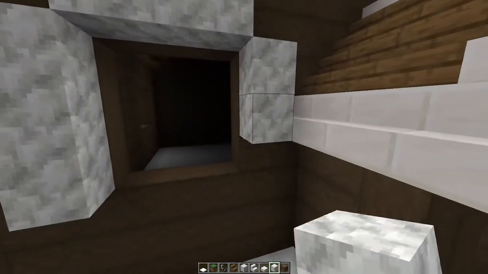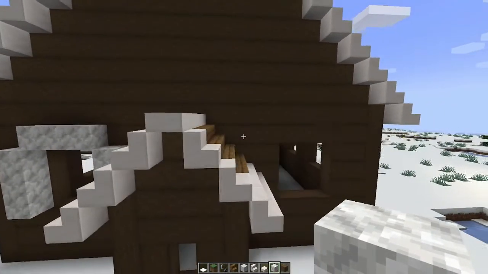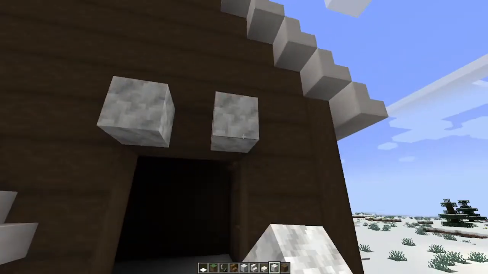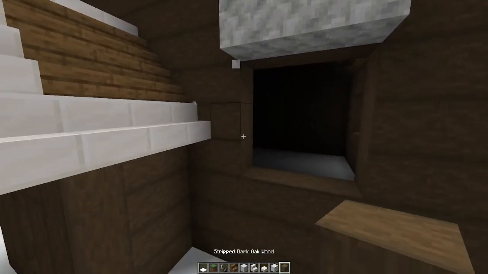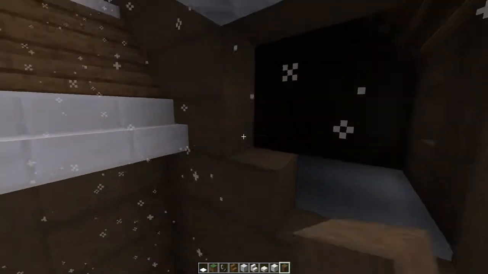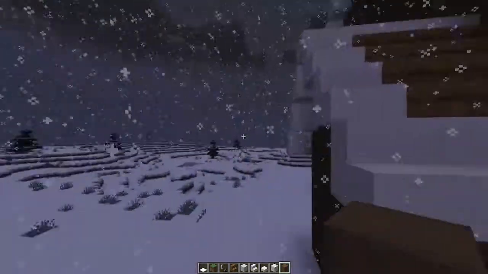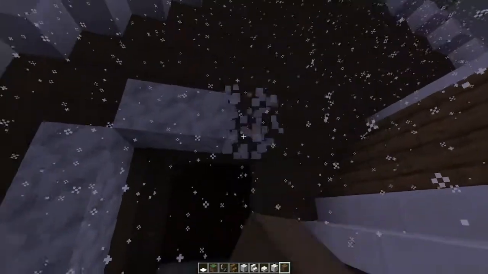I think it's called calcite. It's one of the newer blocks at the minute, and I haven't really used this very much, but I think this gives it a nice white look and a nice frosted look like icing, but not exactly the same as the quartz. So I think this works quite well as something a little different.